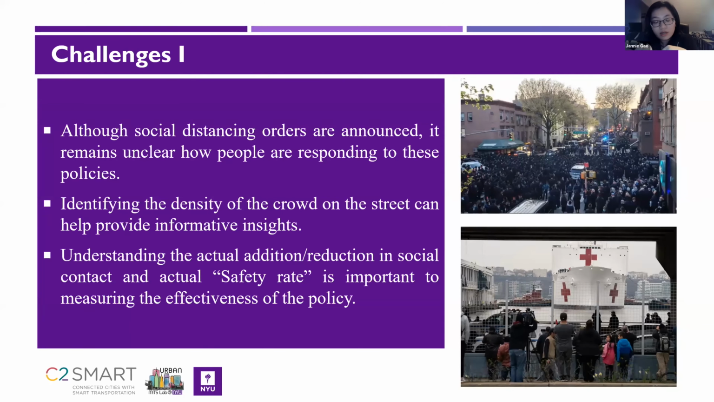So one thing is that there are a lot of studies talking about indoor identification or indoor monitoring of social distancing, but there is not much work about how to identify the density of the crowd on the street, especially those hotspots. For example, the corner of the intersection where people gather and wait for the red light, or a bus stop where people line up and wait for the bus.